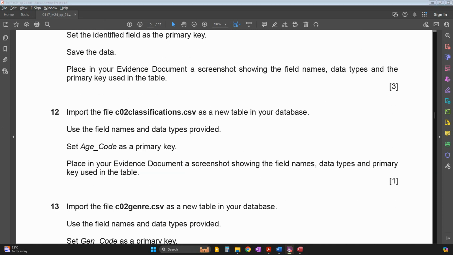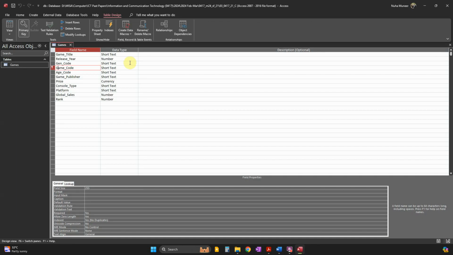Question number 12, import the file that is classification.csv as a new table in your database. Use the field name and the data types provided, and set the age code as a primary key. Place it in your evidence document showing all the field names and data types and primary key used. Okay. So let's get back again over here.